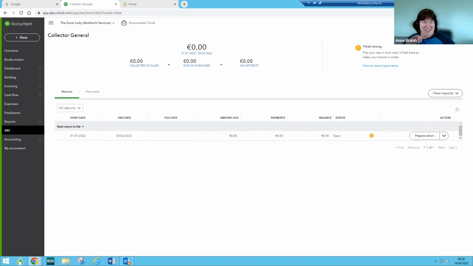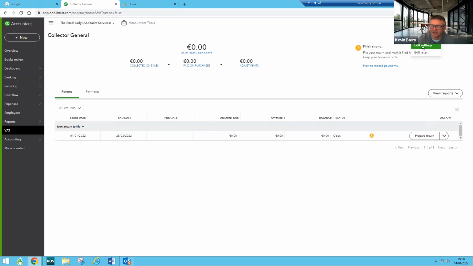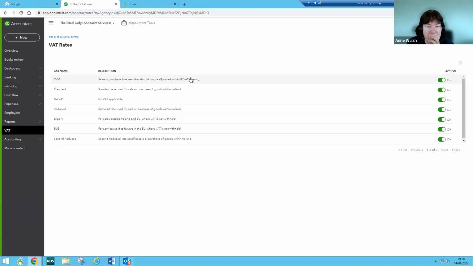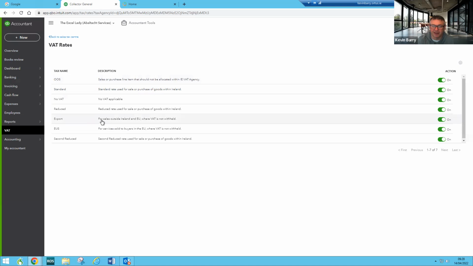And so that's what we use out of scope for, which if you look at the settings here, edit rate, sorry, is for sales or purchases that should not be allocated within VAT. That's where we've been putting them because there was all this confusion. Yeah. Okay, out of scope.